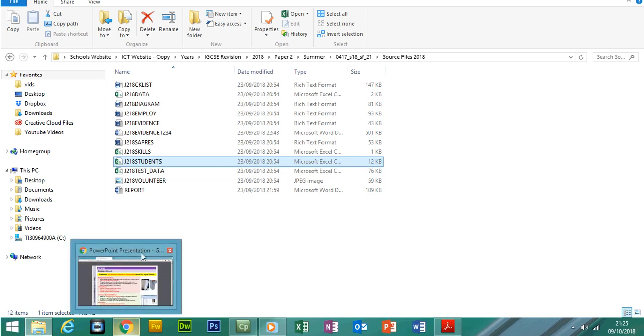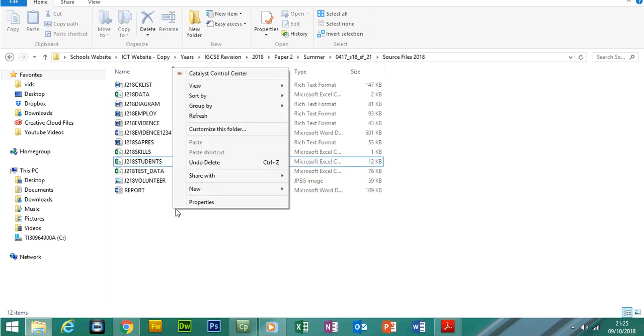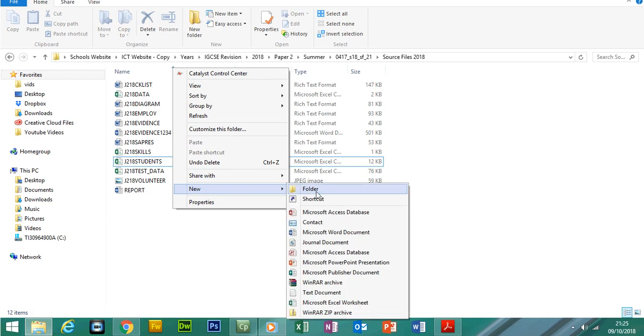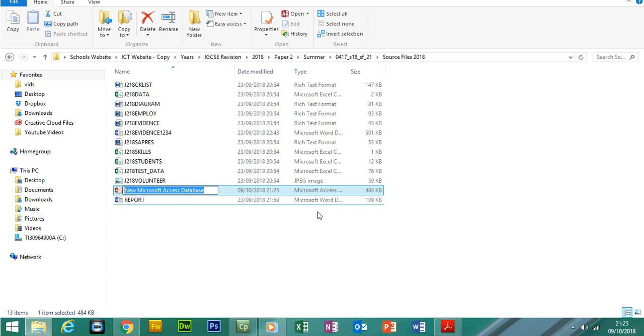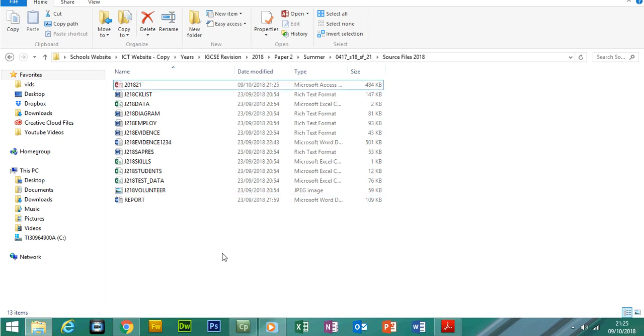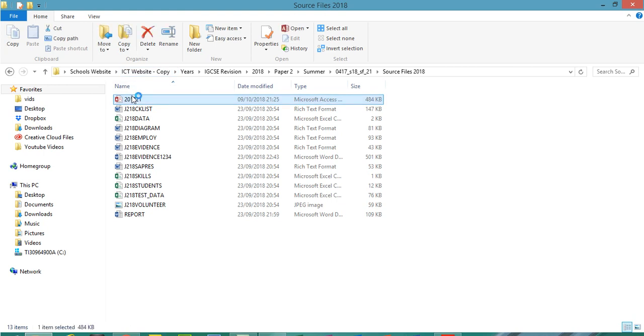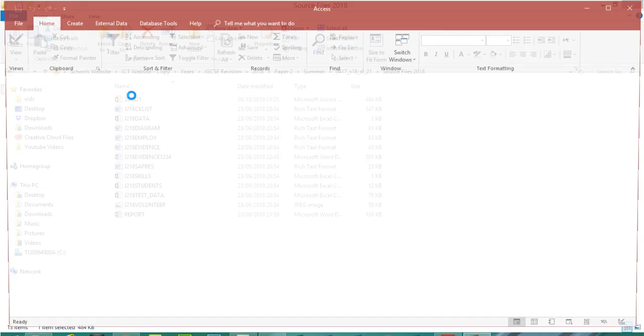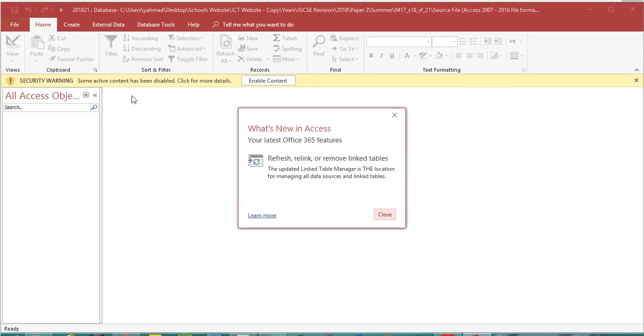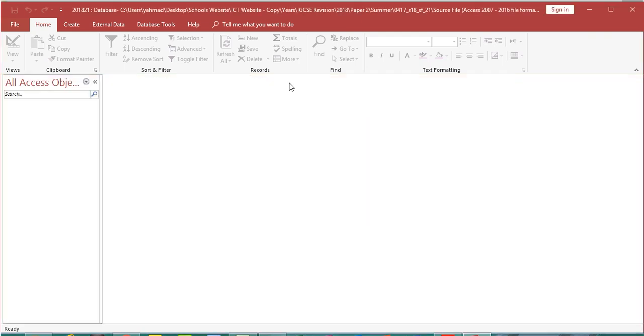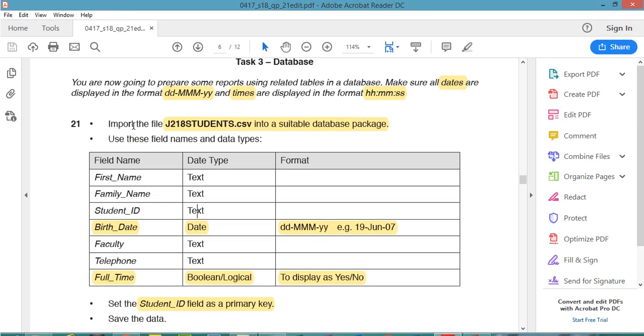To make a new database, first of all in our folder, right-click, select New, and select Microsoft Access Database. I can call it 2018-21. Let's open it up. When you do open it up, you will realize there's no data in this database. It's going to be blank. I'm using Office 365, which is slightly different to the version I've used previously.